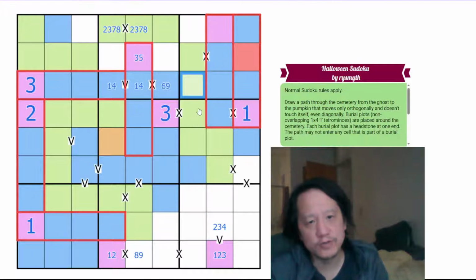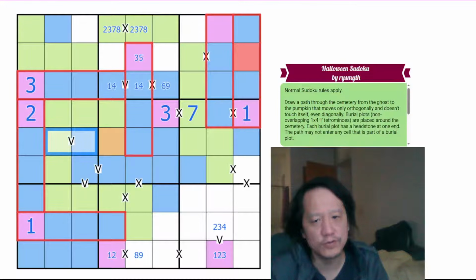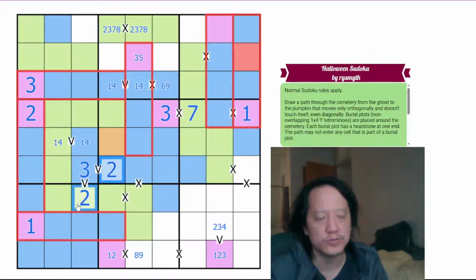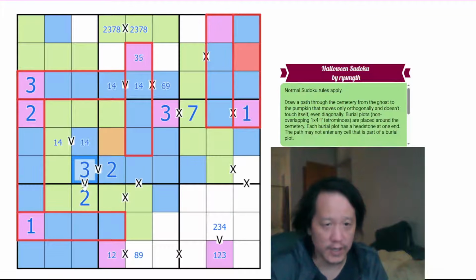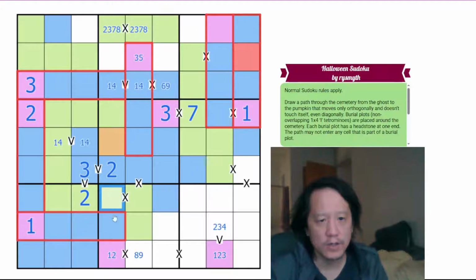This is 3, which forces this to be 7. This 2 eliminates 1 and 4, 2 and 3 as a possibility here, so this is 1 and 4, which forces this to be 3, which forces both of these to be 2 to add up to 5 with it. So this is 2, which eliminates 2 here, so this is 1 and 9.